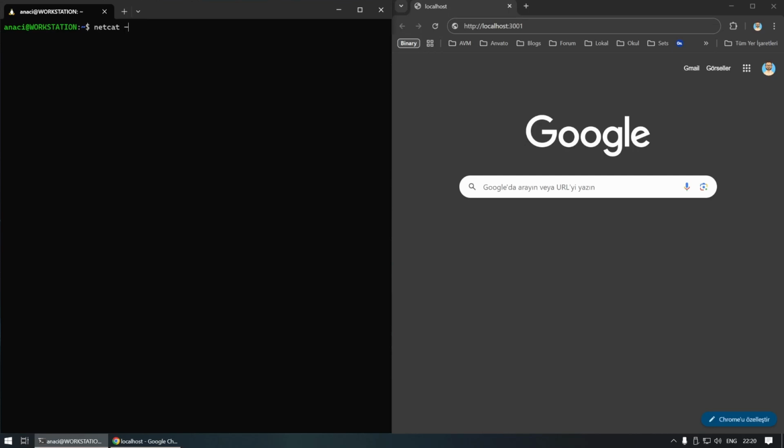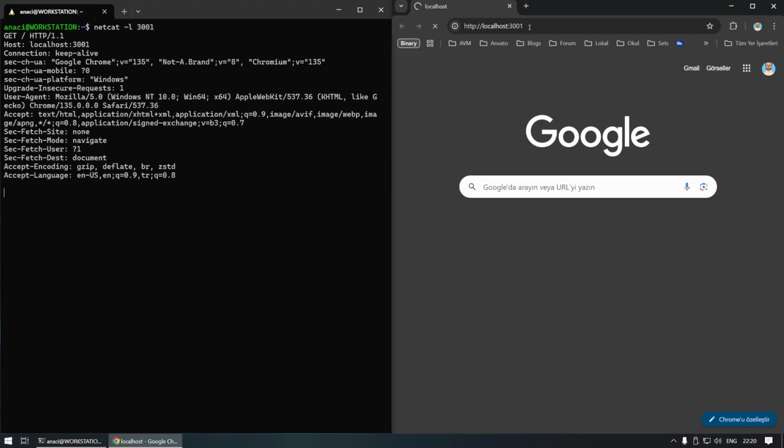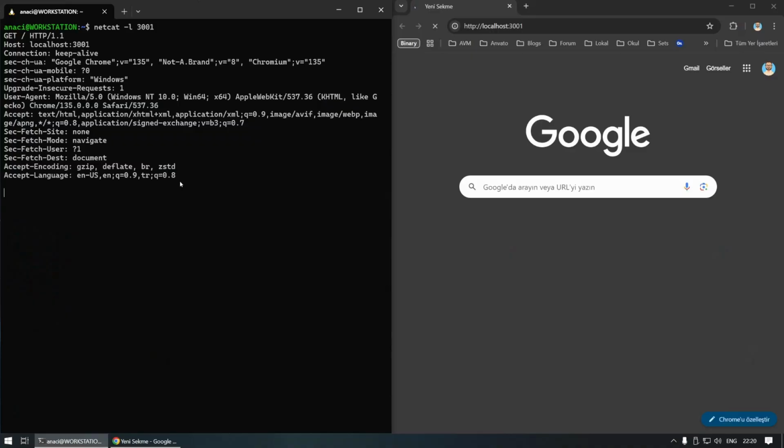Let's first start our server by running Netcat in listen mode on port 3001. Then, I'll open my browser and navigate to localhost on the same port. As I do this, we'll immediately see the first request arriving at our server. The browser sent us a GET request to root path using HTTP 1.1, followed by the headers. By definition, a GET request won't have a body.